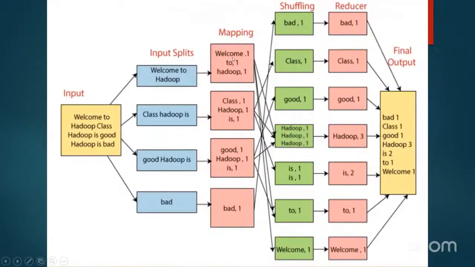Here in the nodes, what is happening? Welcome to Hadoop is taken in one node. But whenever you call the shuffling, the data is shifting, shuffling, or exchanging between the nodes. This is what shuffling is. Don't get confused with this. Even in interviews, they will ask you what shuffling is.